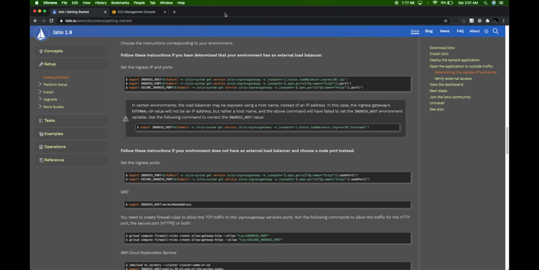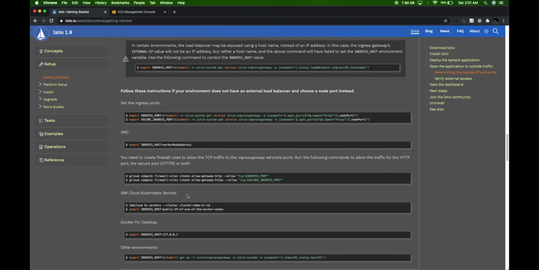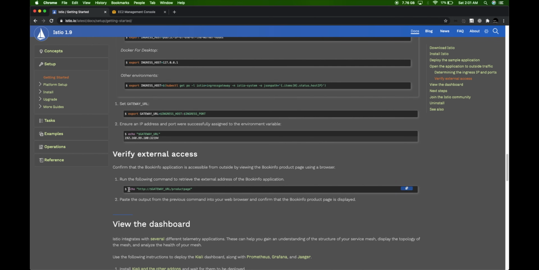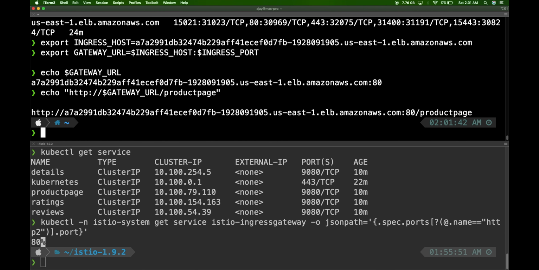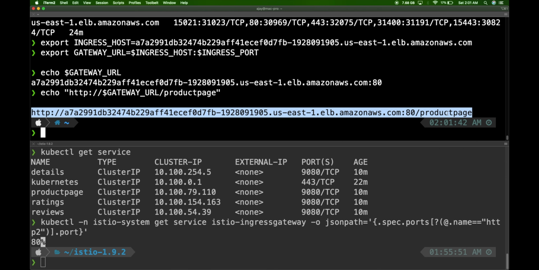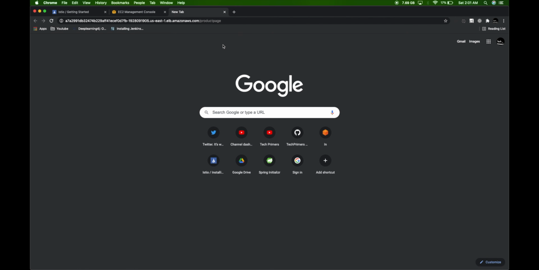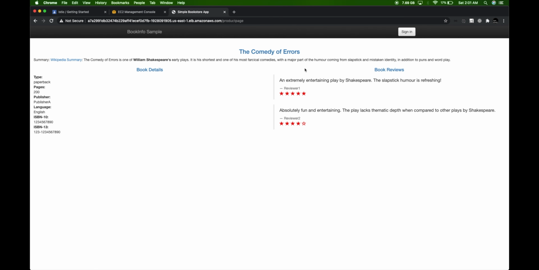Based on the documentation, the next command is accessing the application using that particular gateway URL. We are going to do an echo like this, get the output, and then hit it in the browser. I'm going to copy this HTTP URL, go to the browser, and hit it. We should be able to see our product page. Awesome. So we are able to see now the product page. See that there is a review rating here. If I refresh again, see that the color is different.